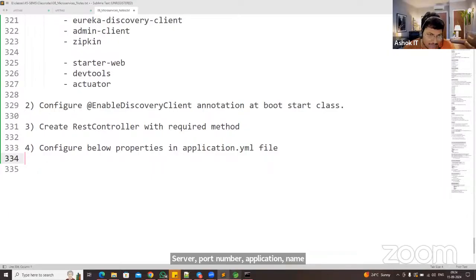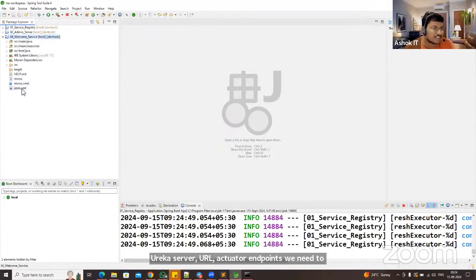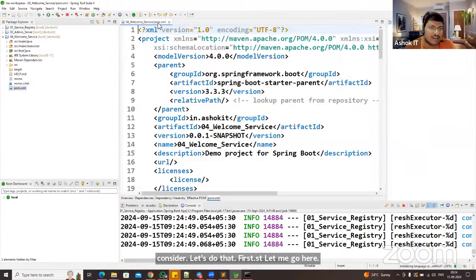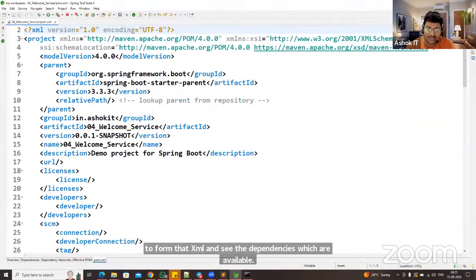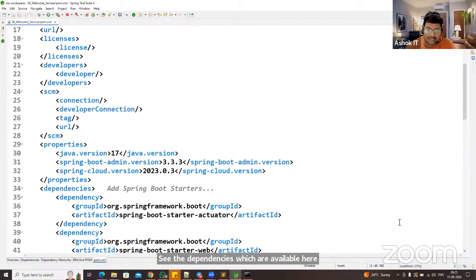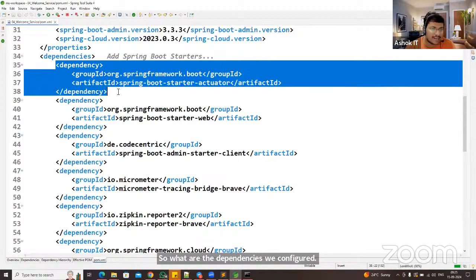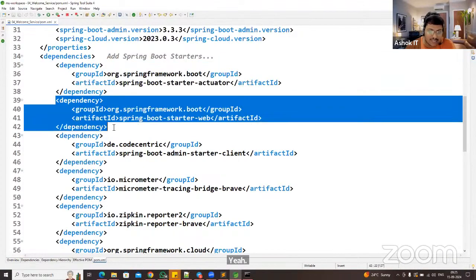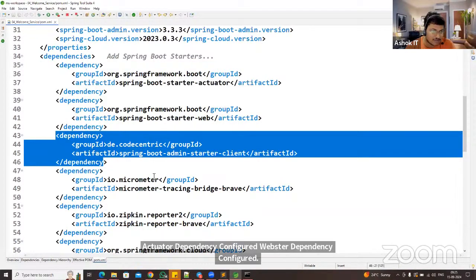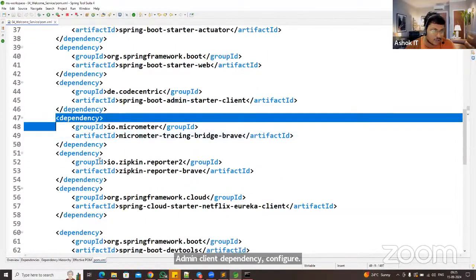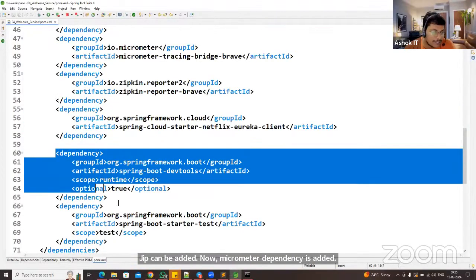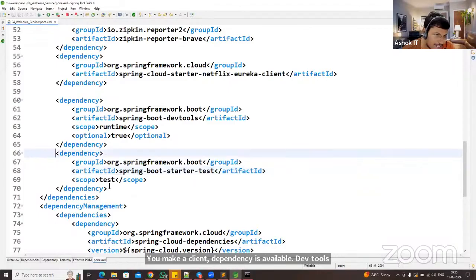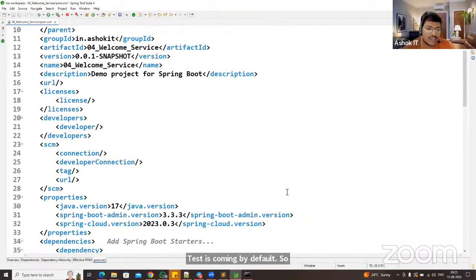Let's do that. First, let me go here. My welcome service is ready. Go to pom.xml and see the dependencies which are available. What dependencies did we configure? Actuator dependency, web starter dependency, admin client dependency, Zipkin, and micrometer dependency are added. Eureka client dependency is available, dev tools dependency is available, and test comes by default. So in total, we have added 6 dependencies.